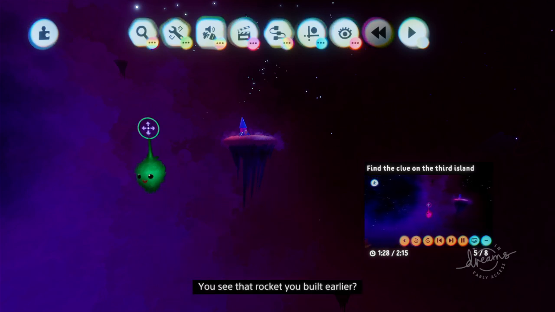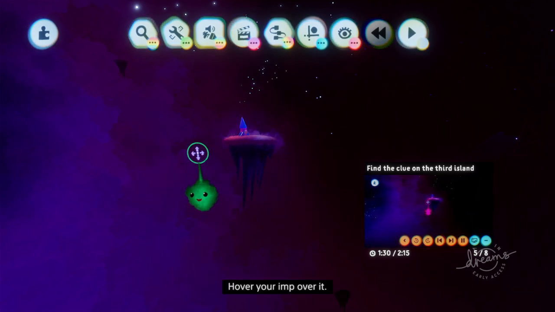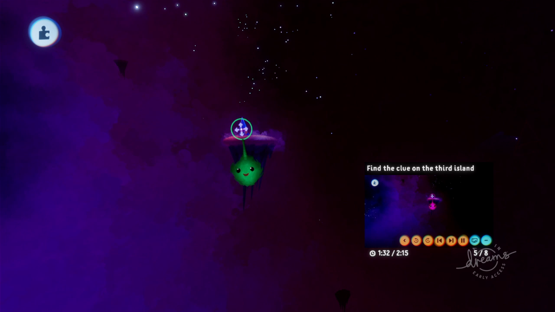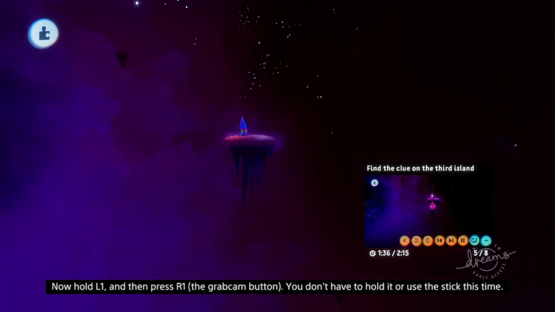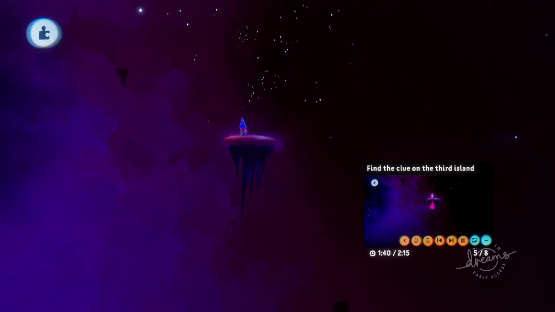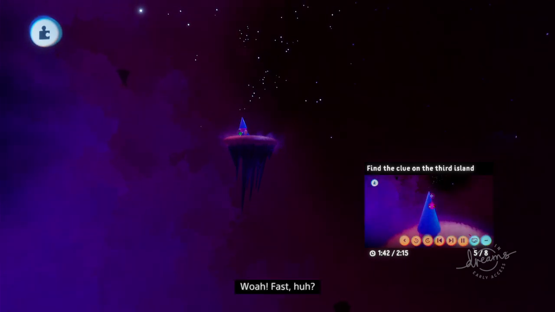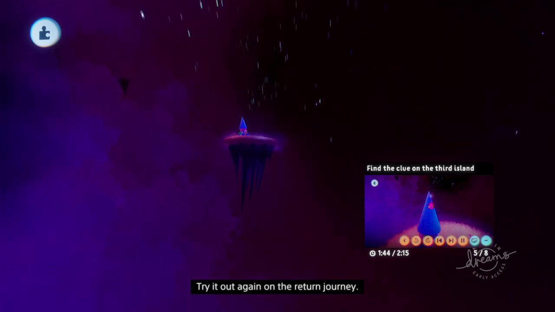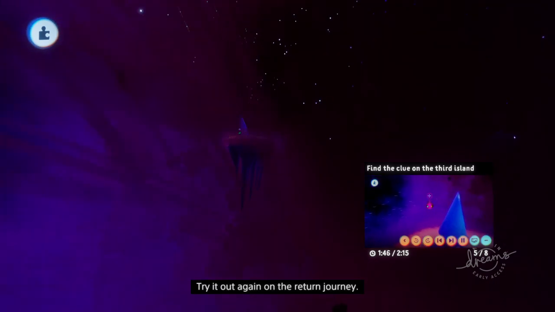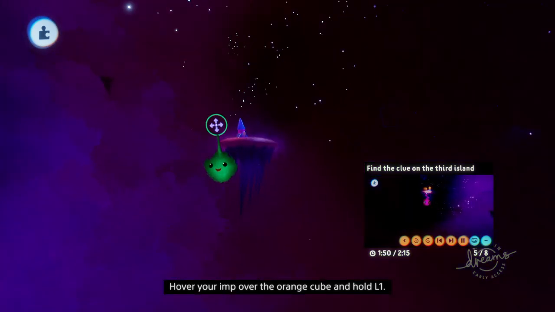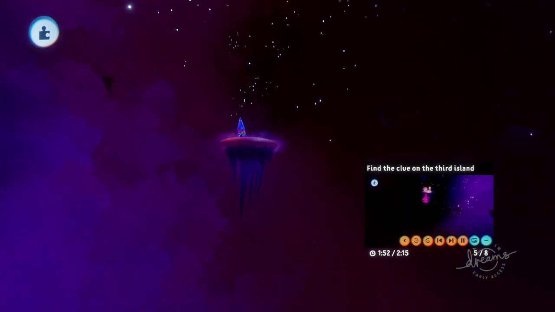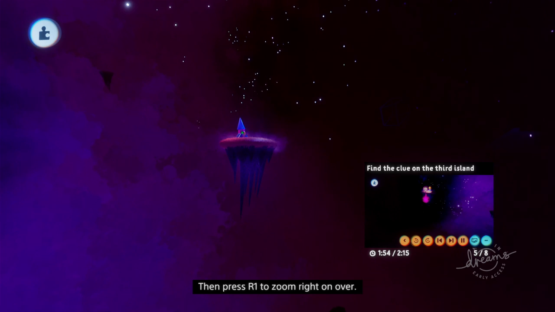You see that rocket you built earlier? Hover your imp over it. Now hold L1 and then press R1, the grab cam button. You don't have to hold it or use the stick this time. Whoa! Fast, huh? Try it out again on the return journey. Hover your imp over the orange cube and hold L1. Then press R1 to zoom right on over.